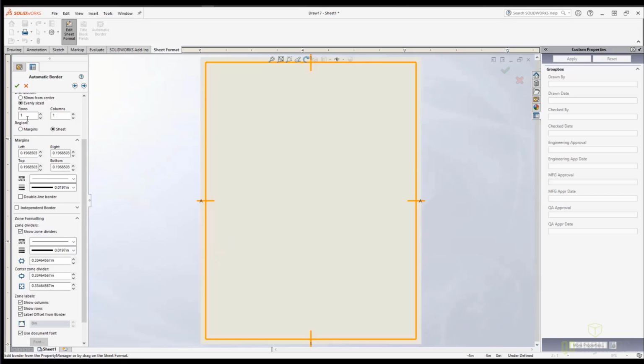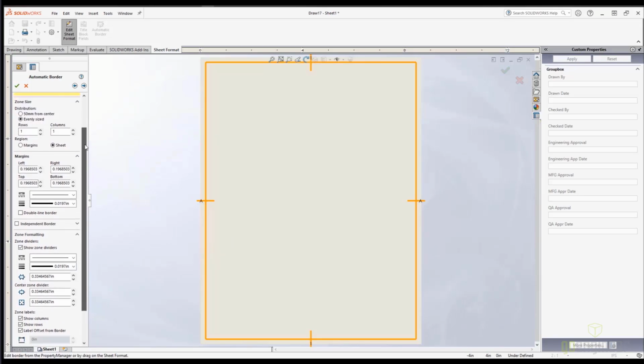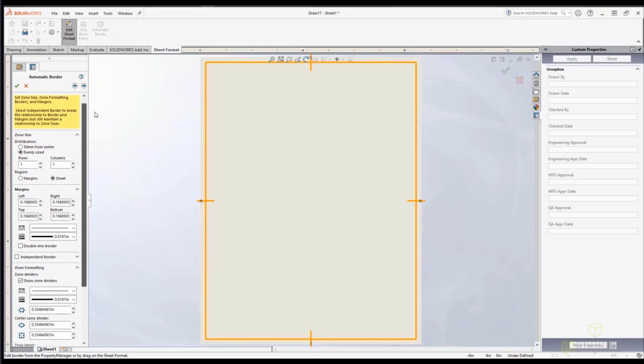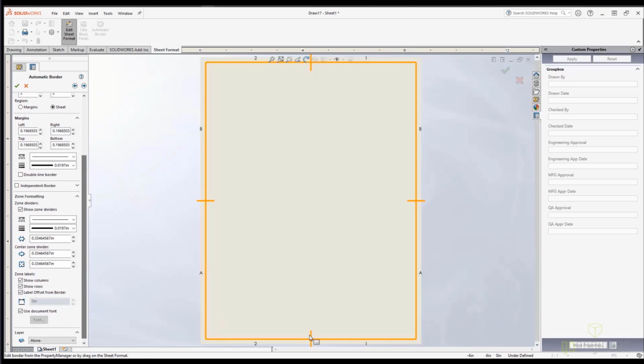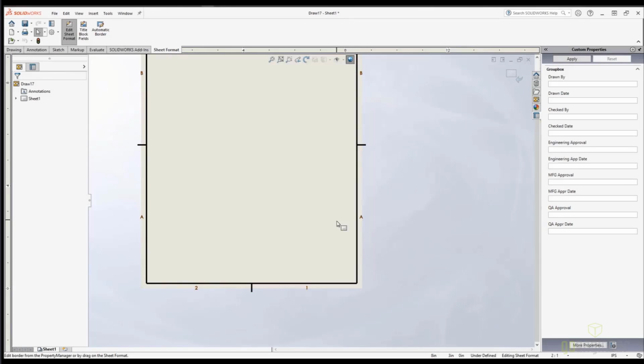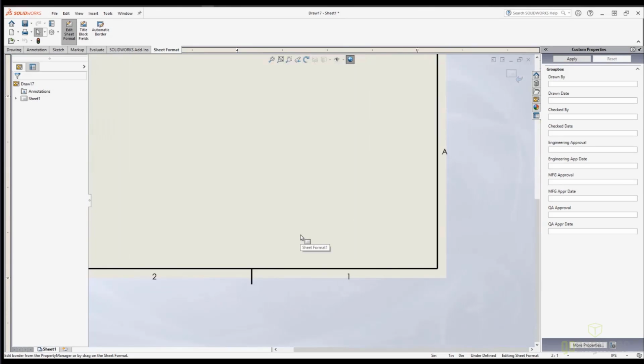Let's take a look. We'll change the zone distribution here. We want 2 rows and 2 columns here. If I come down to the bottom here, you'll see the zone dividers. Maybe you don't want these lines to go into the drawing as much as they are, so we can change that here with the center zone divider spacing. So I'll go ahead and change that. It's entirely up to you. Once I have that in place, then I can start adding my title blocks.